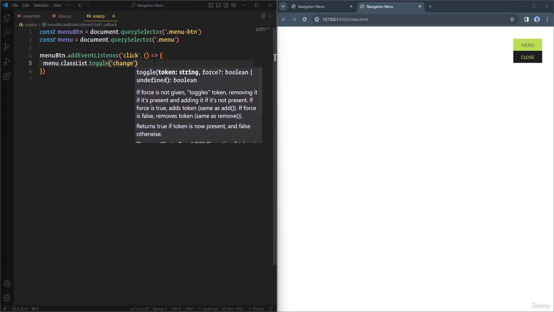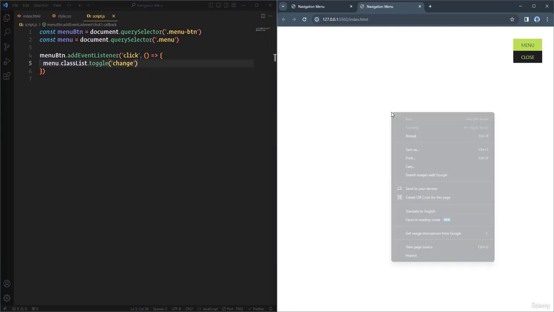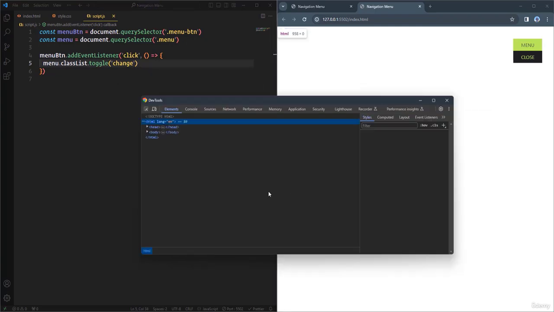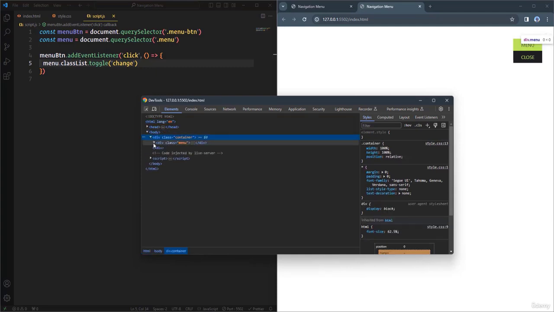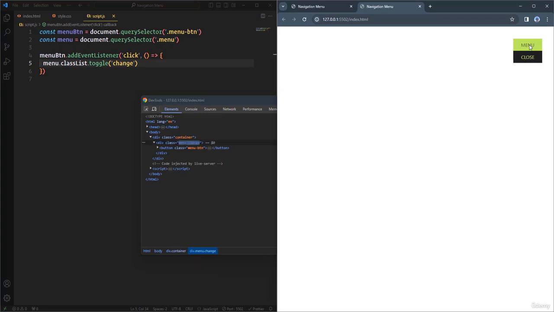So now if I inspect the page and find the menu and then click the menu icon, you will see that it will get the new class change, and then on the next click the class will be removed. So that's the way the toggle method works.